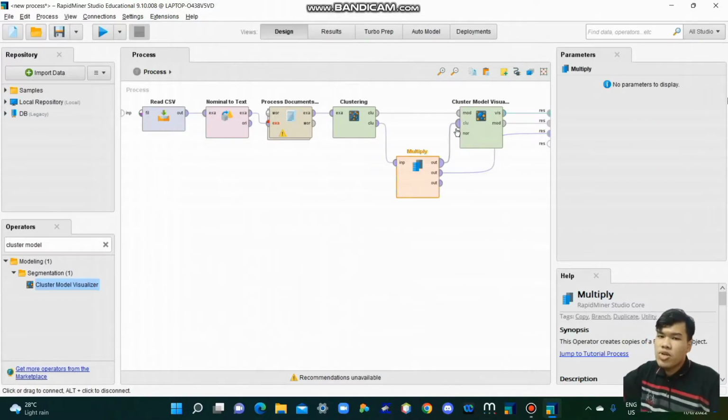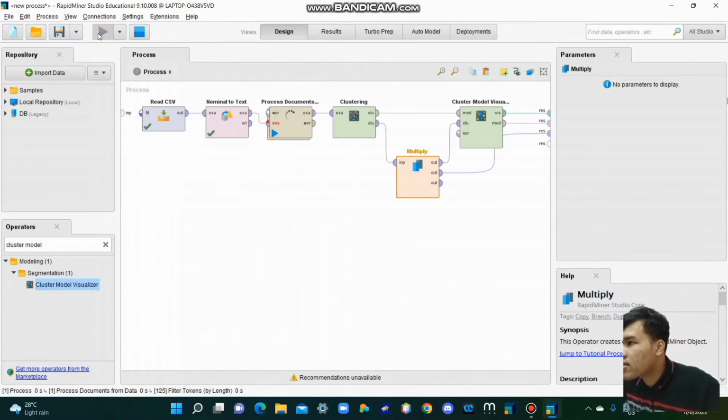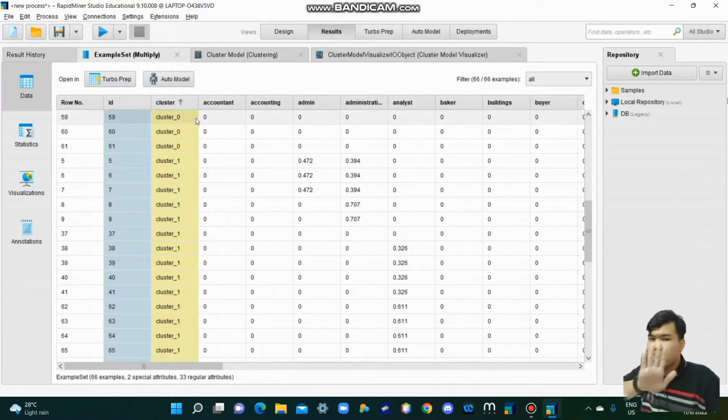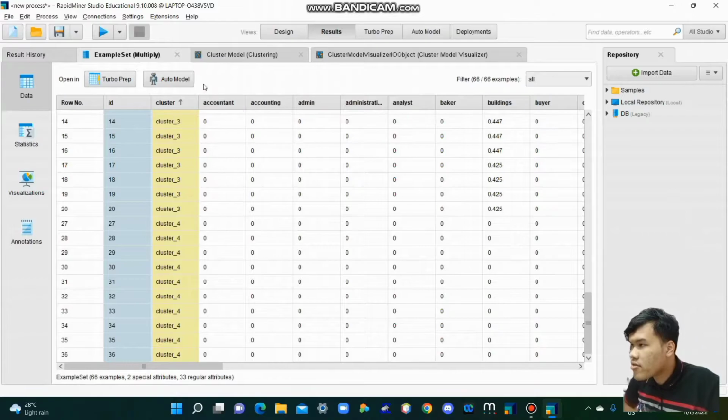Okay, so all of these configurations are complete. So let's run and see the results. As you can see here, we have 5 clusters in total, cluster 0 until cluster 4.